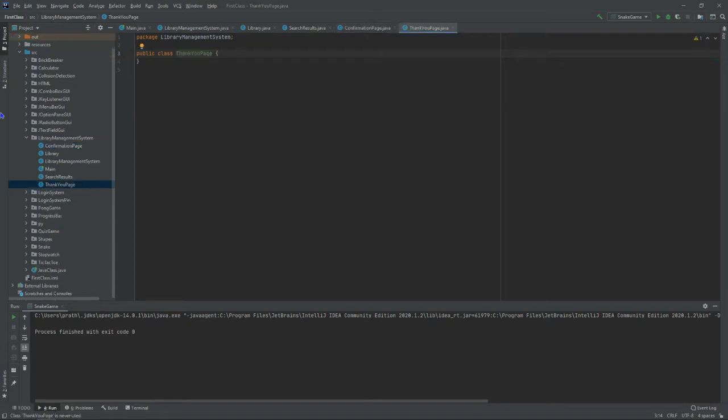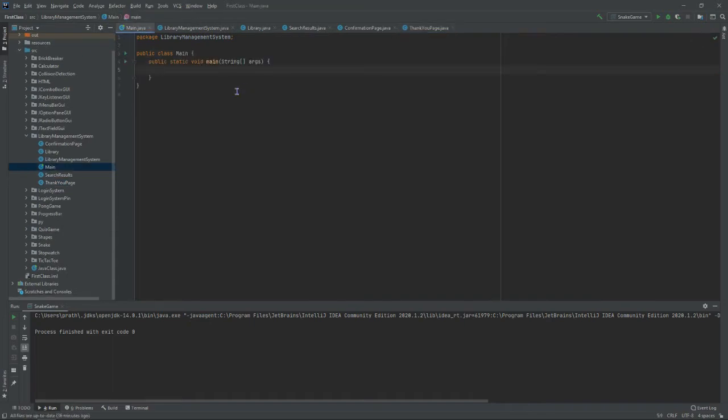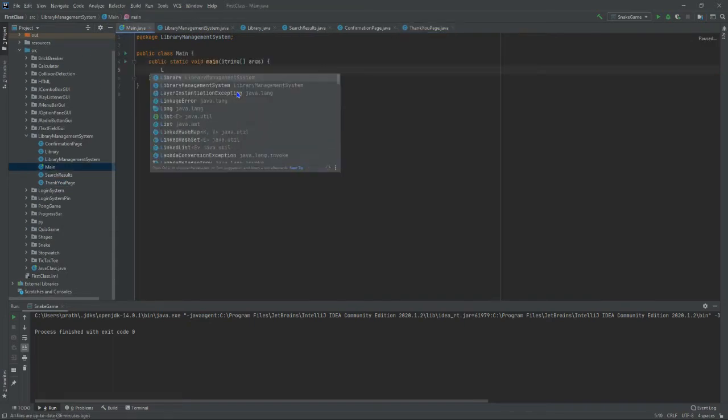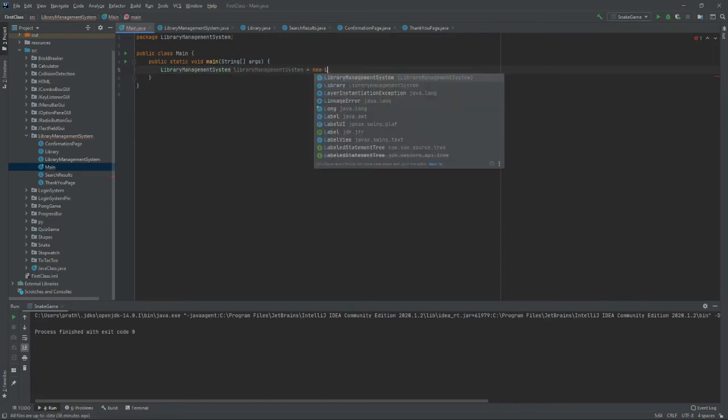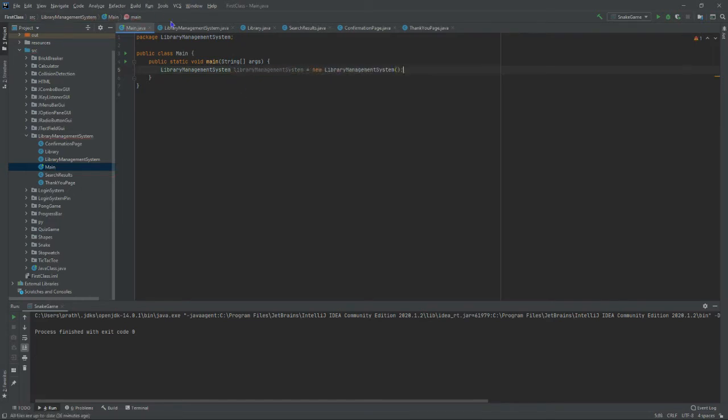All right, so that's it for the classes. Now let's get into coding these classes. So let's go into the main class. It's going to be the simplest class. We're just going to make an object of a Library Management System equals new Library Management System. And that's it for the main class.